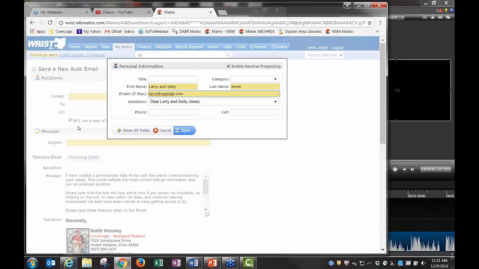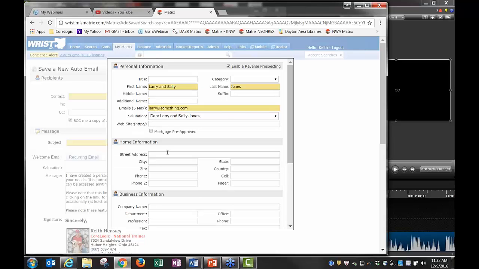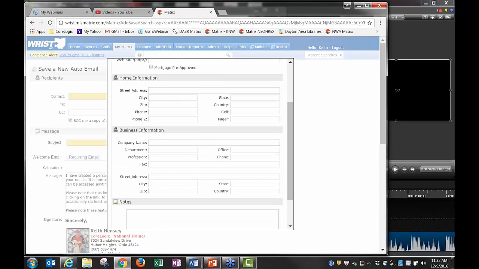When I do this, see back here in the background, I can still blind carbon copy me on these emails. So I don't need to give them my email address, but I have to give them something here. You can do multiple email addresses separated by a comma, and 5 is the max in here. So I'll just go back and type in larry@something.com. Here's the salutation: hi, hello, dear, or type in my own salutation. I can hit show all fields, and I can type in address, phone numbers, notes.